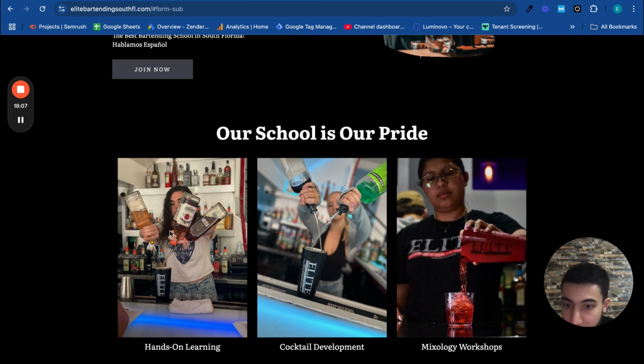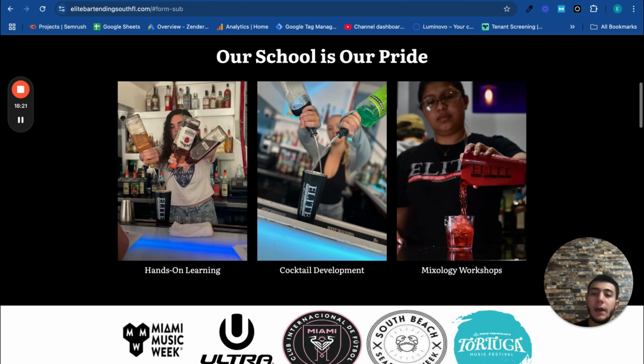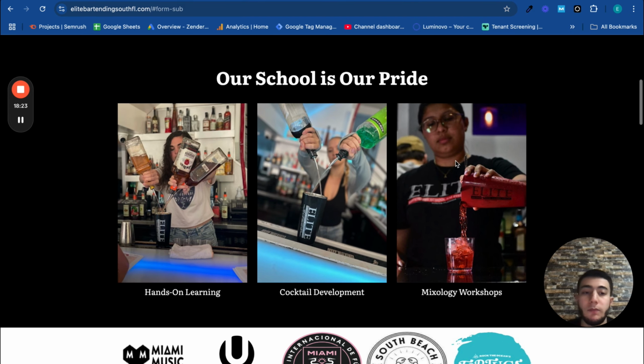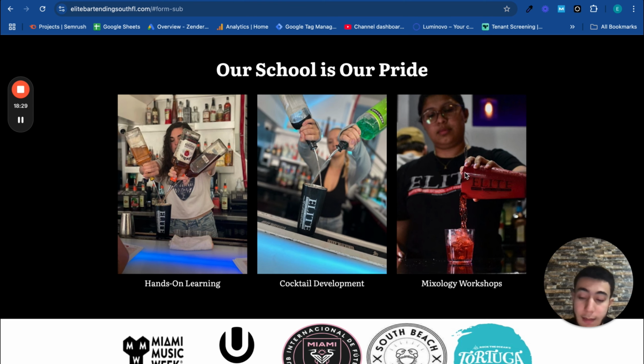As you can see here, the woman pouring the cocktails, or the second woman, or the third woman here. The reason why we included all of them here is to build trust. We want to build trust so that when somebody clicks on our ad and sees this, they think, oh, maybe they can relate to themselves, and that can be a reason to submit the form.